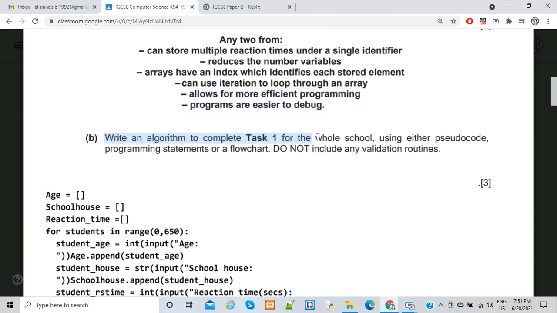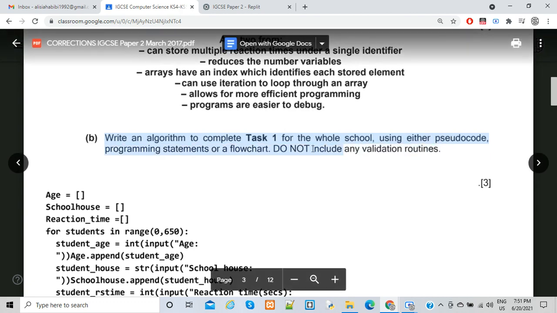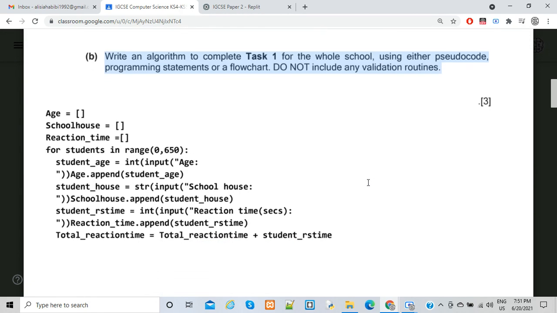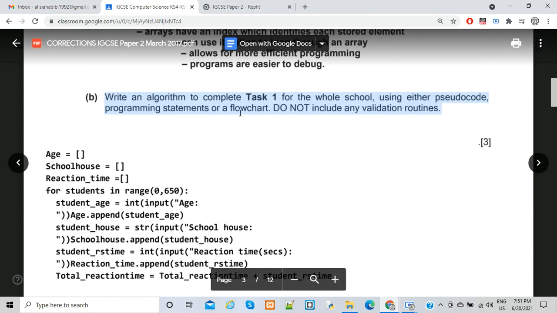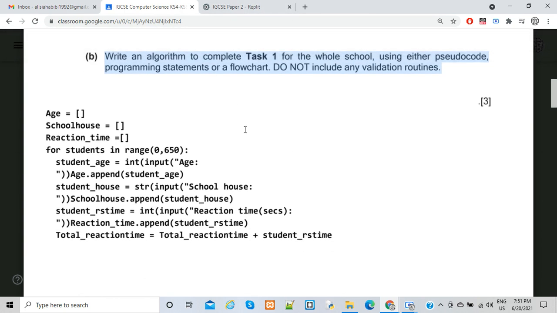Question B says, write an algorithm to complete task 1 for the whole school, either using pseudocode, programming statements, or flowchart. Do not include any validation rules. So I have not included the answer for pseudocode or flowcharts. I guess that is something we could do in our maybe upcoming video tutorials for past papers, so that I could just show you how to do that. It is really not difficult.